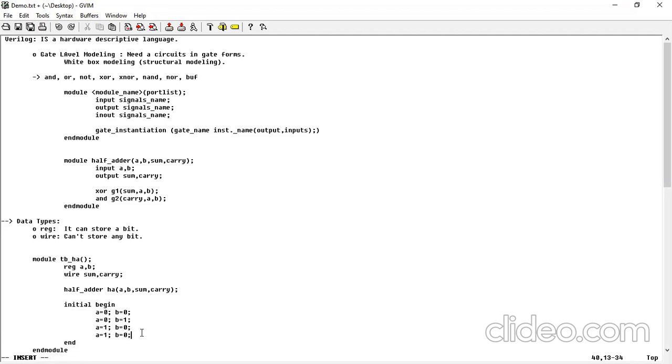But there is one problem. Suppose you provide these inputs at the same time, means at 0 time. What will happen here? The output will change immediately. So you will not get time to observe your output, right? You will not be able to observe your outputs. That's why, what should you do? After 0 time, you have to provide some delay. For the next input, you have to provide some delay.